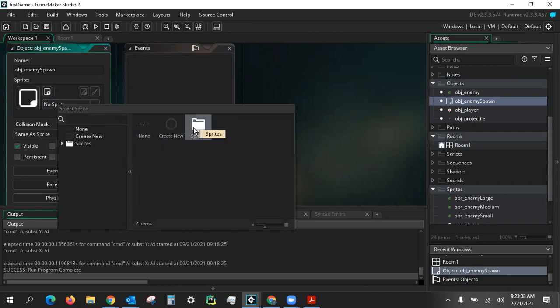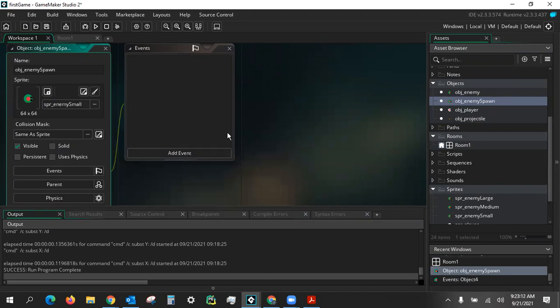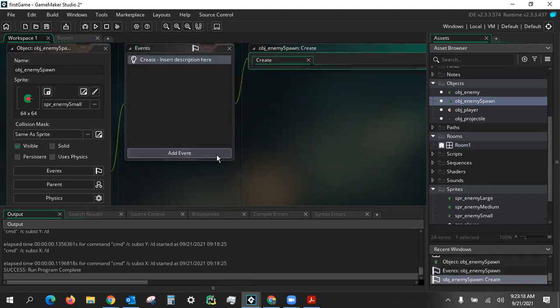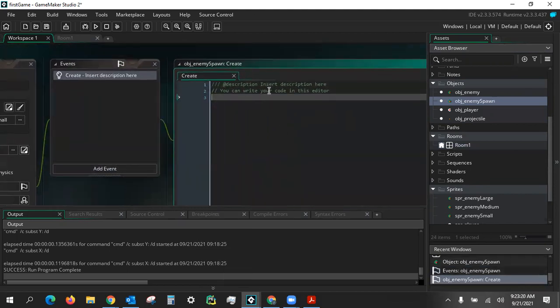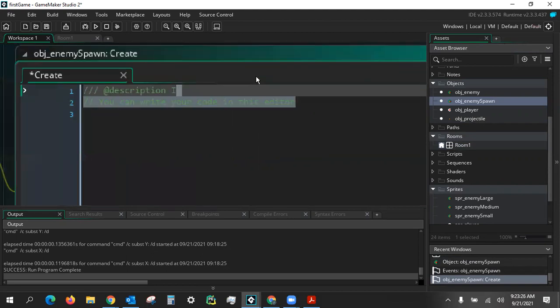So I am not creative at all, and I have no artistic skills. So I'm going to use my small enemy as the sprite, and I'm going to add a create event. So again, this is going to just initialize. Let me zoom in for y'all. Initialize values for spawn.